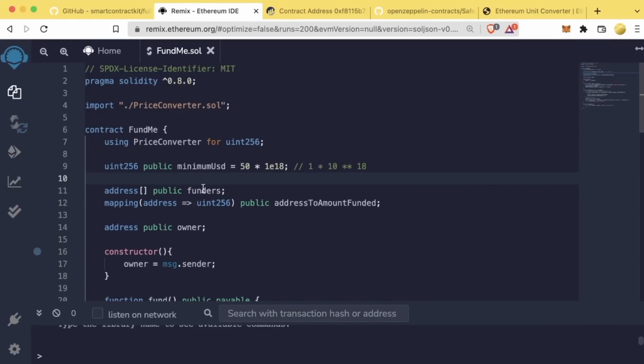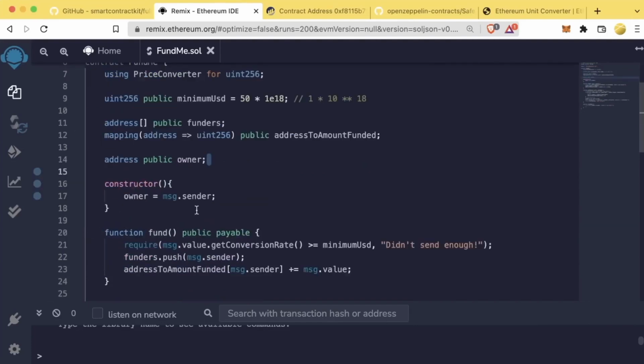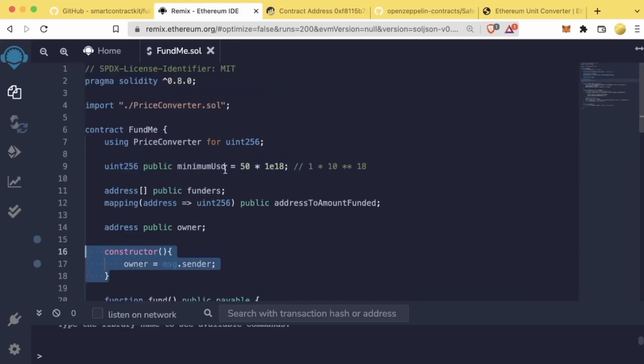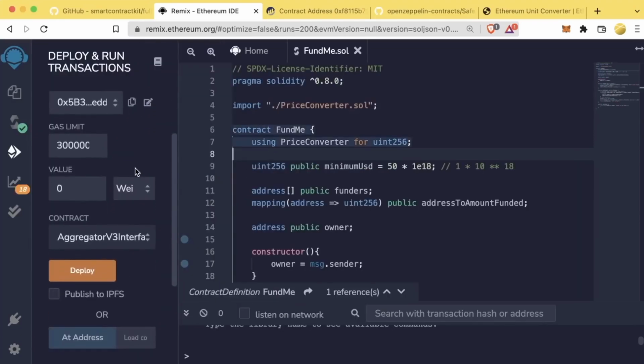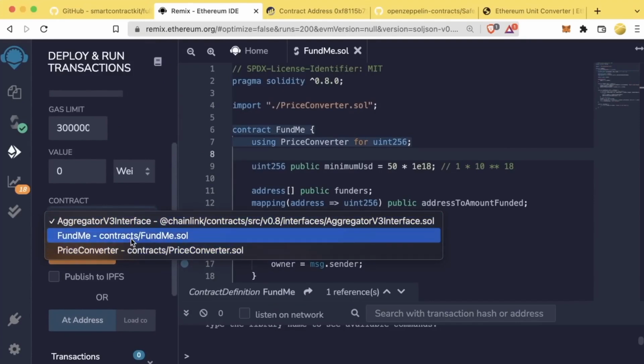So the first thing that we're going to do is look at some of these variables here. In particular, owner and minimum USD. Owner gets set one time in our contract here, and then it never changes again. Minimum USD gets set one time, even outside of the constructor. If we have variables that only get set one time, we can actually use some tools in Solidity to make them more gas efficient. For now, let's compile our FundMe contract and then deploy it to a JavaScript virtual machine.